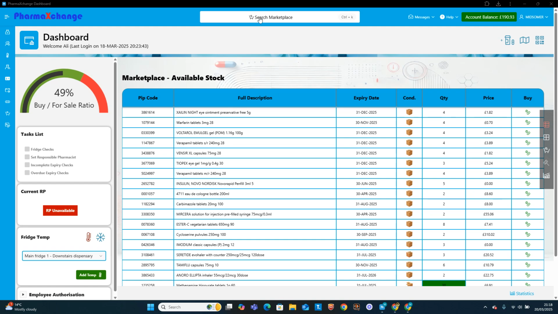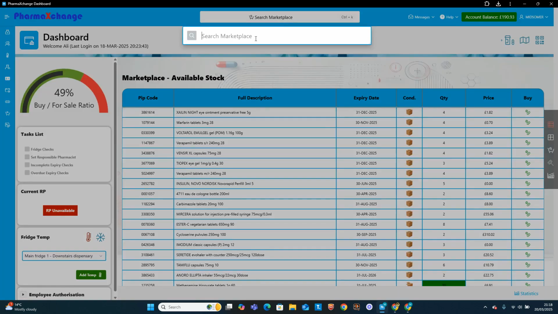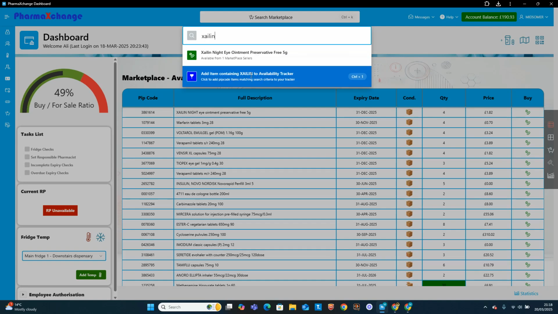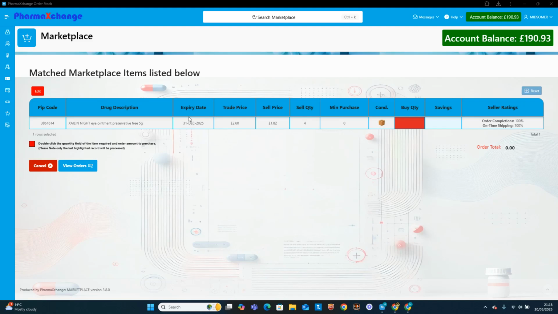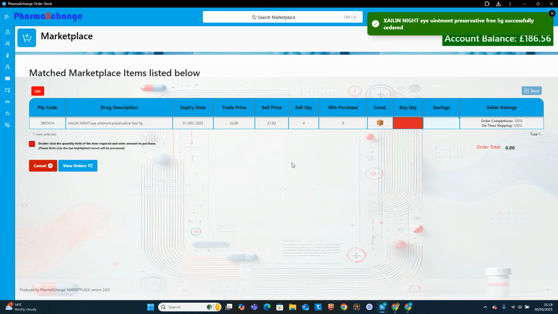Another method of searching the marketplace will be just to use the search marketplace button at the top. You simply type in the item required, and you will get a search result of what is available on the marketplace. This shows you the item that's available, the expiry date, and the price of the product, and how many are available on the marketplace. So if we decide to purchase one of these items, I'll buy a quantity of 2, continue to check out and confirm your order.